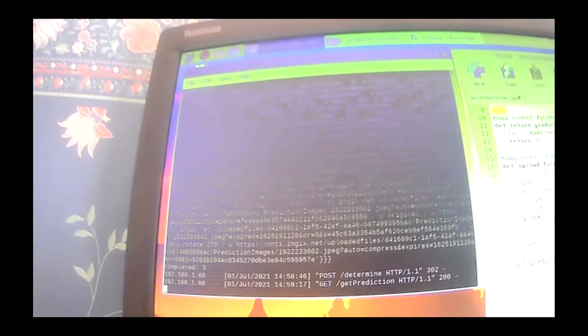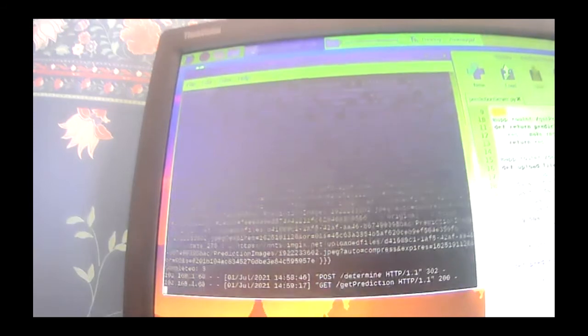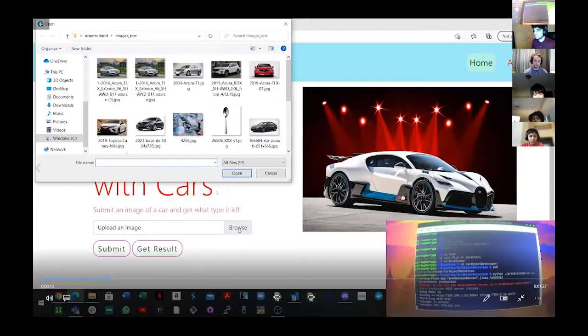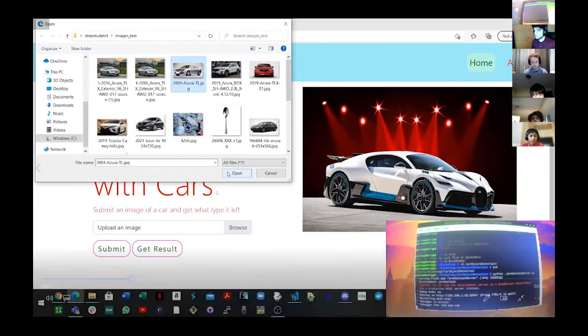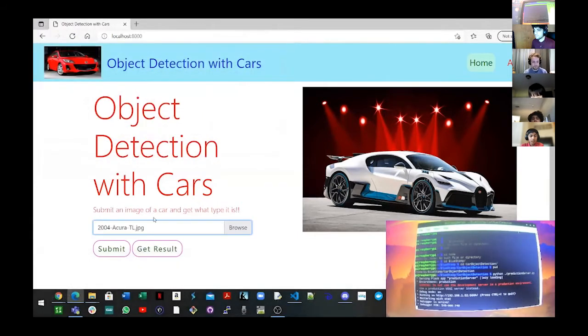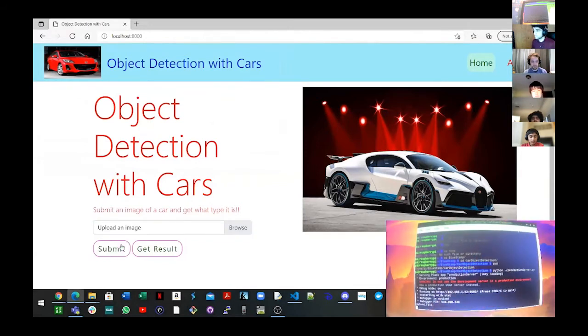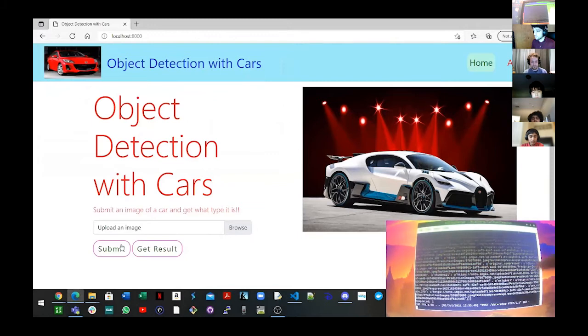And right now my camera is faced towards the Raspberry Pi because I just wanted to show a live demo, but I'll also just share my screen. So basically when I select an Acura and I open it, when it submits on the Raspberry Pi, you should see it saying upload file, which means that the image is sent to the Raspberry Pi, and then it'll send back to the NanoNets and it'll return the result.